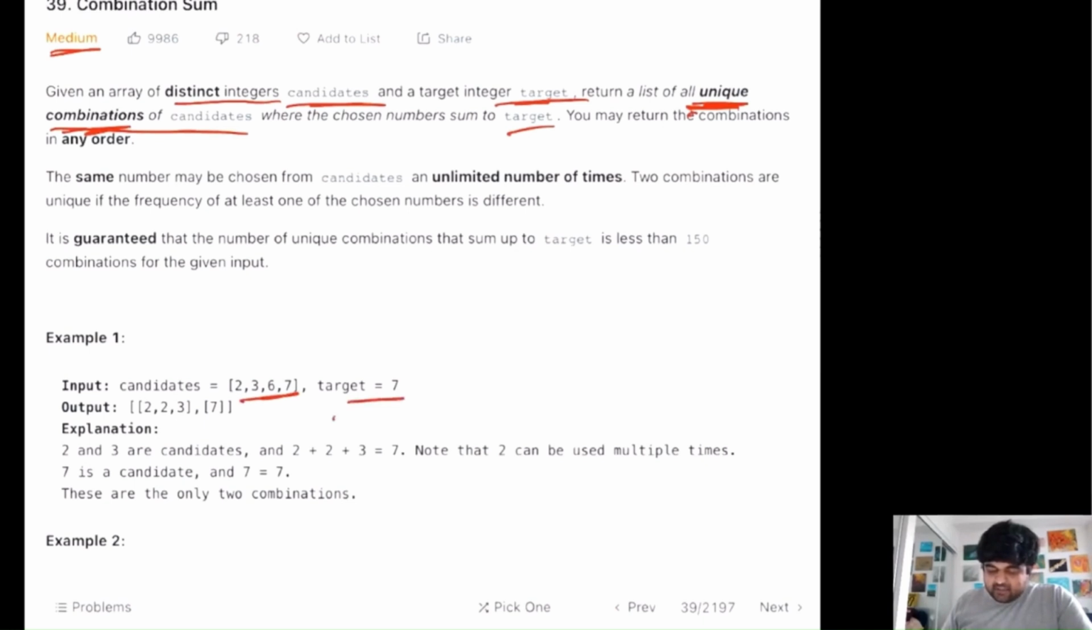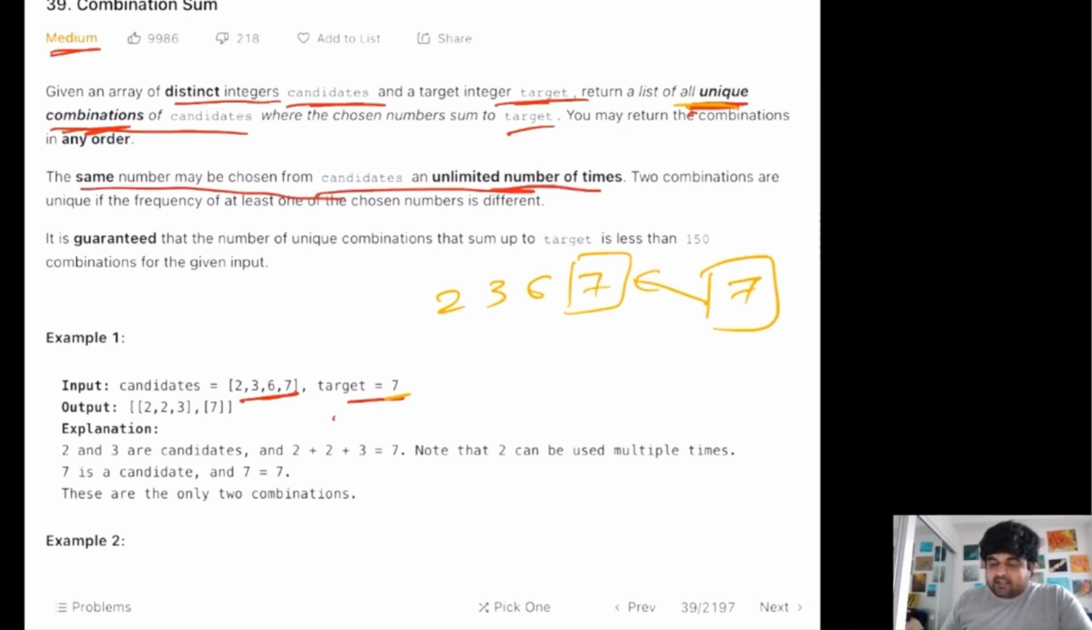So over here we are given the candidates as 2, 3, 6 and 7, and we need to reach the value number 7. So we can clearly see that 7 is already present over here, so we can return this one. The thing is, we need to return all the unique combinations. So one unique combination is 7, second unique combination, and also one more thing, we can use the same number from the candidates unlimited times.